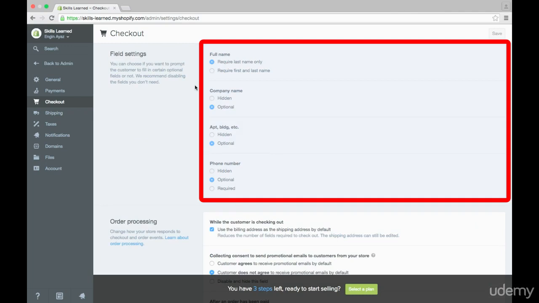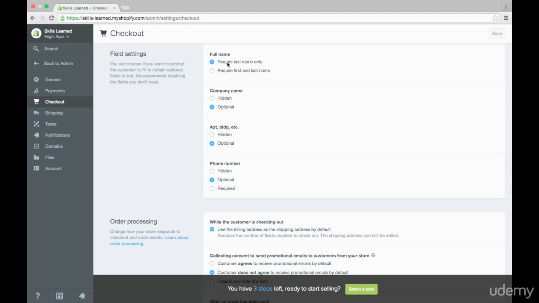The next section is field settings. So over here, you can change things like the name requirements, where you can ask them if they only need to put their last name or their first and last name. You can make it optional as to whether or not they want their company name to appear. You can also change things like their apartment and phone number settings.